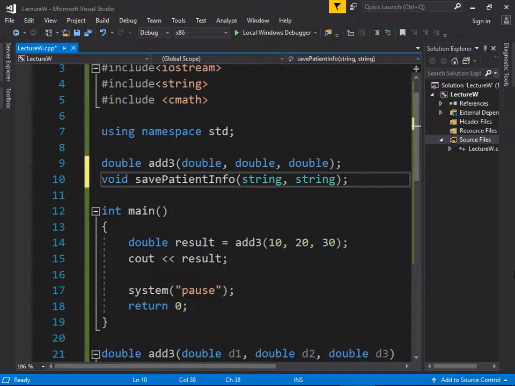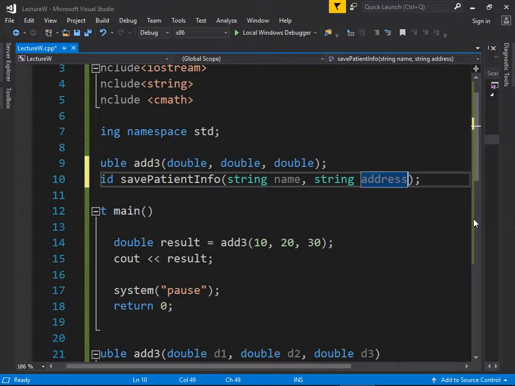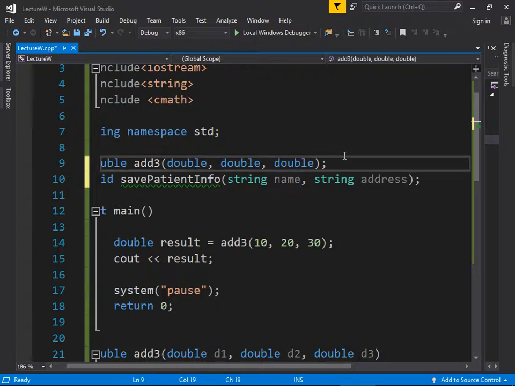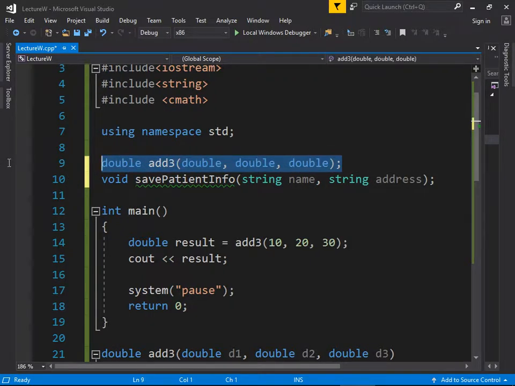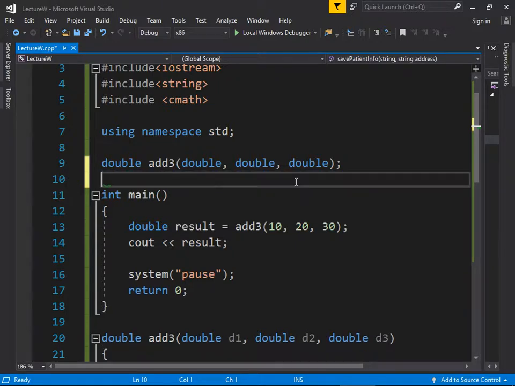I could scroll down and find the function itself. I could read the documentation. But if I had just put, you know, string name and comma, string address, I know a lot more about what that function is going to do. So variable names are useful information that I don't see a reason to leave out of your prototype. But strictly speaking, you can leave those variable names out of the prototype. There's nothing wrong with doing it like this, or doing the add3 the way that I did it.